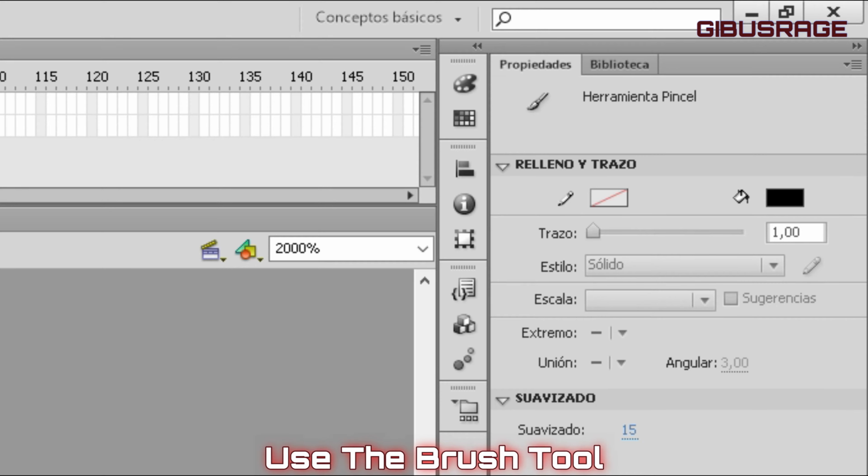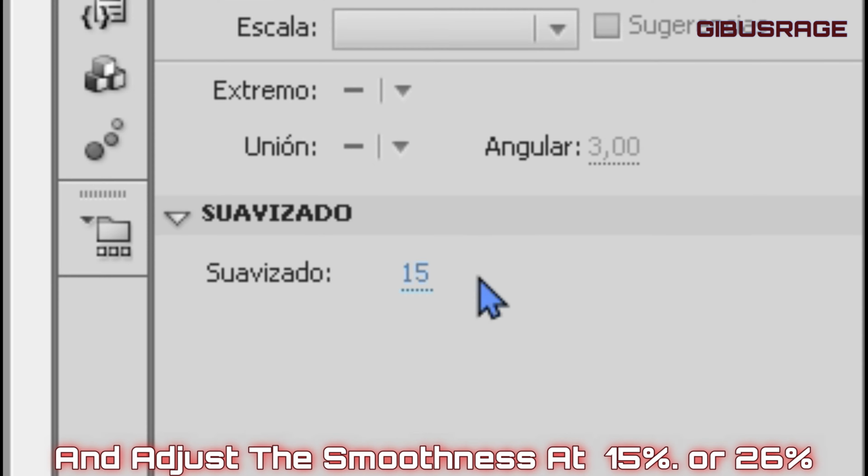And last but very important to do is adjusting the line art brush. Use the brush tool and adjust the smoothness at 15% or 26%. With all that done, we can start.